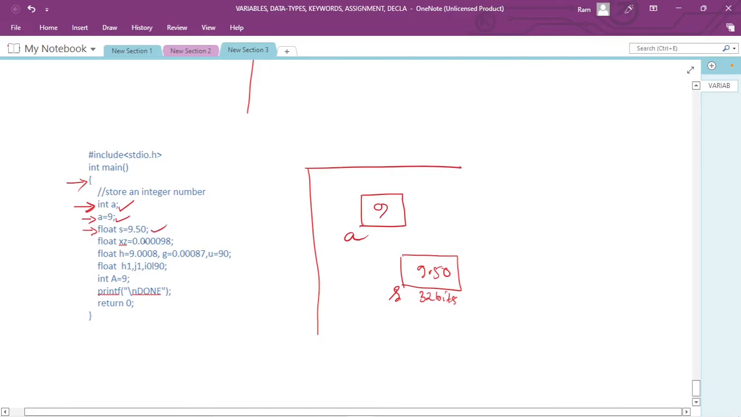Now, once this instruction is over, you are writing float xz is equal to this. So when you write float xz is equal to this, it means it will create a container of 32 bits, and then it will store there 0.000 whatever it is 98. Similarly, this instruction. Now, once this instruction is over, it will execute the next instruction.